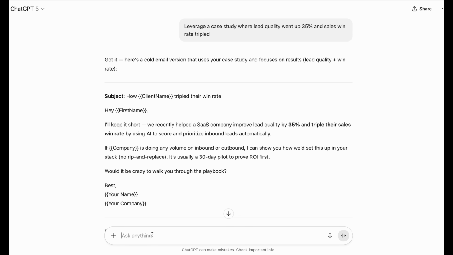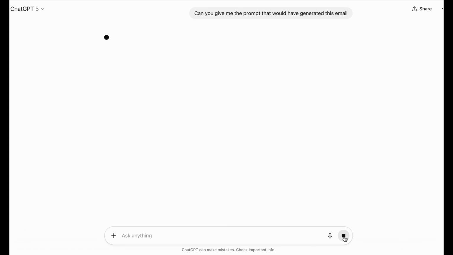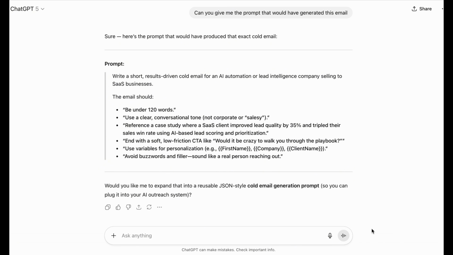And the best part is that once you've found the perfect output, you can just ask, can you give me the prompt that would have generated this email? And now you just build the perfect prompt that works just for you.